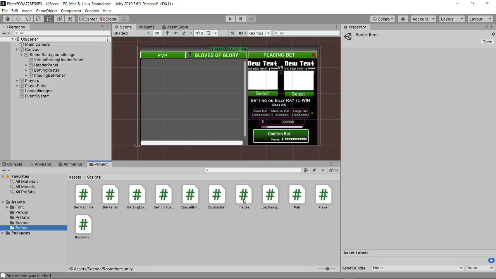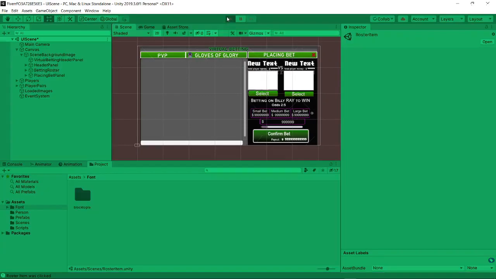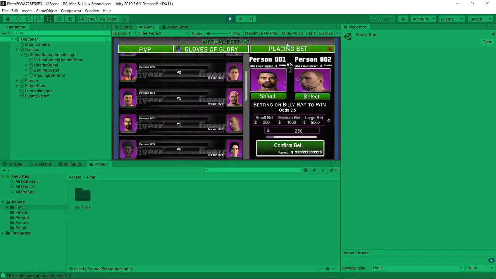And the scripts, as you can see, there's quite a ton of scripts. But the important ones are the images, pair, player, custom bet, cancel button, betting roster, bet panel, and roster item. Those are the important scripts that you need to care about. I added this font here. It's a free font, but just double check the license to see if you can use it or not. But yeah, this is the scene.